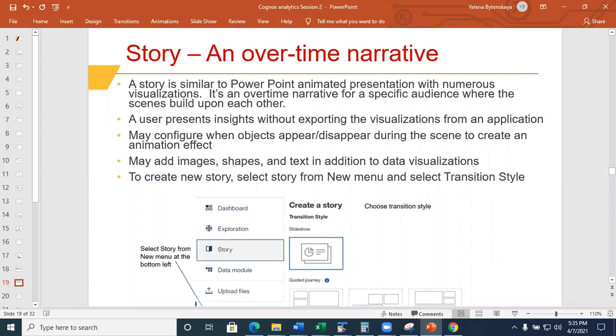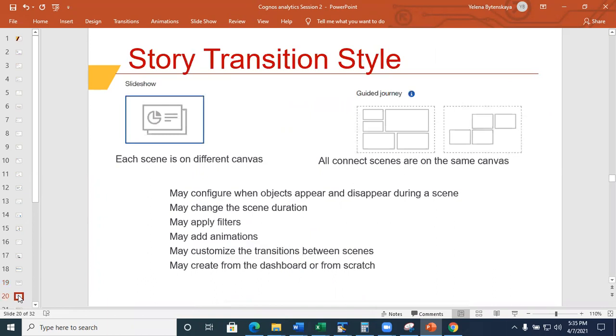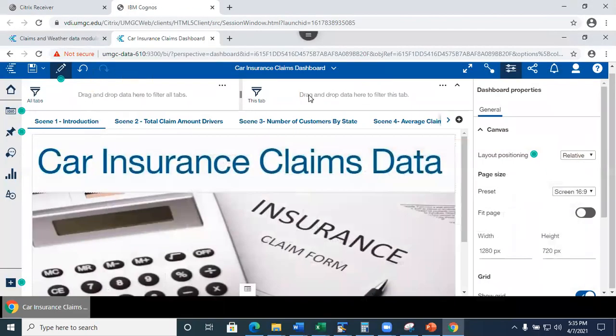Now, there are many ways to create the story. You can create it from scratch, right? Or what I'm going to show you now is how to save your dashboard as a story. Okay, I'll show you. This is a shortcut that you're going to take in assignment 4, right? Well, and we'll talk about the different transition templates, but this is what you're going to do.